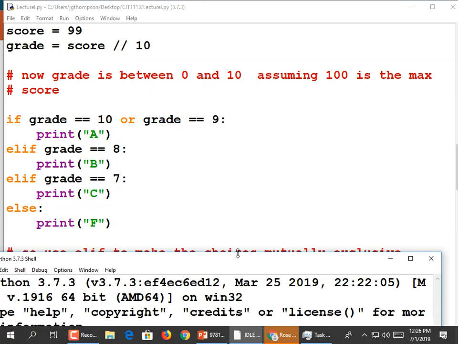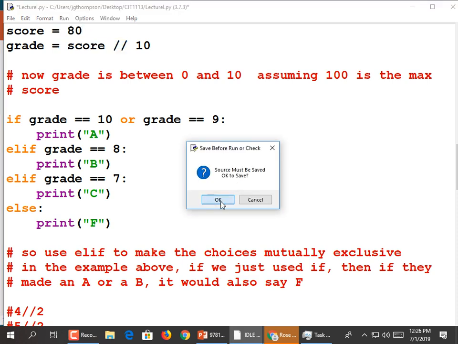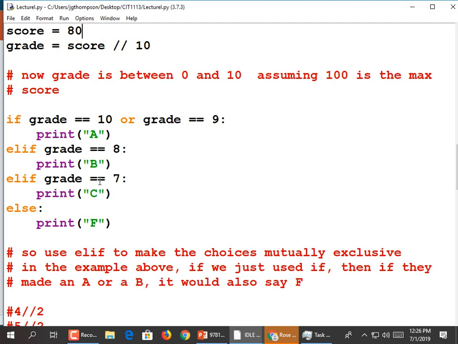Let's keep testing, because you should test with more than one possible result. We should test all the pathways. I want it to say A, B, C, and F. I want to test it every way. So I'm going to try an 80, because that should print a B. Thankfully, it does. I'm going to try a 79.999, and that should wind up being a C. 79.99. You see what I'm doing? I'm just testing each one in turn. That is good testing.